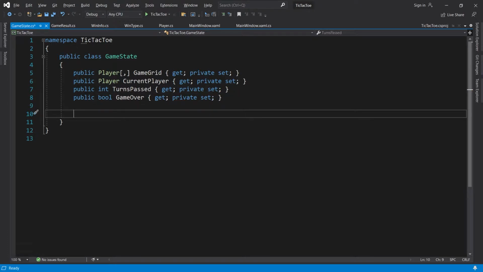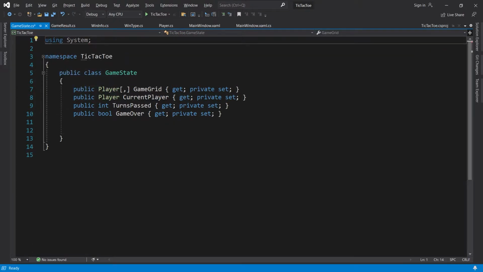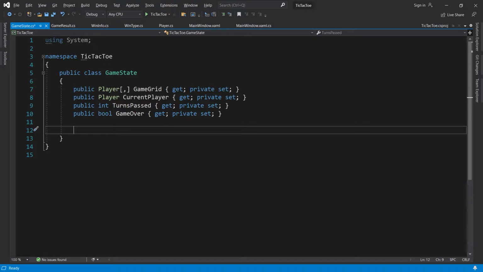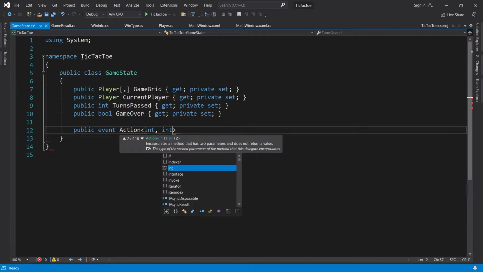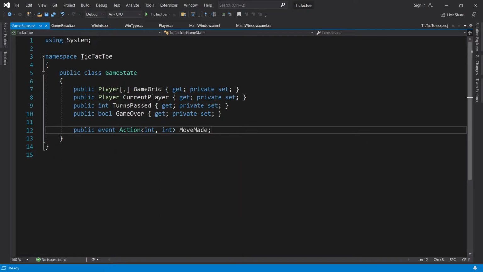Next, let's define a few events. Don't worry if you haven't encountered events before. I will explain how they work as we go. We have to import the system namespace. Our first event is called moveMade. We will raise this event when a player has successfully made a move.